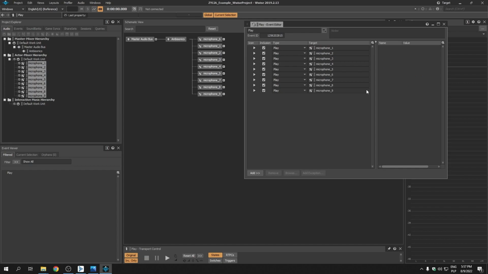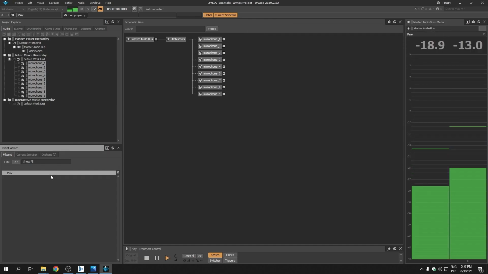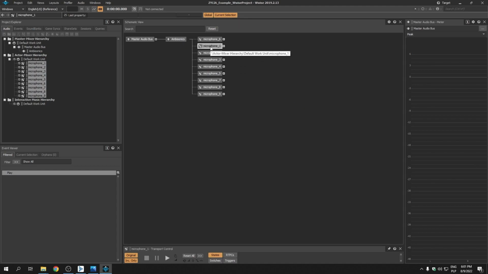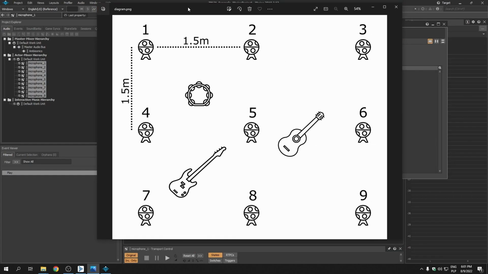And now basically we are ready to play the sound. Okay, but we also need to set up the microphones' positions. We can do it by double-clicking on microphone 1 and setting up the array's position in the 3D space. I will do it by this diagram.